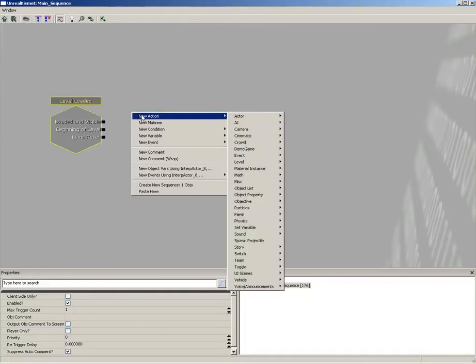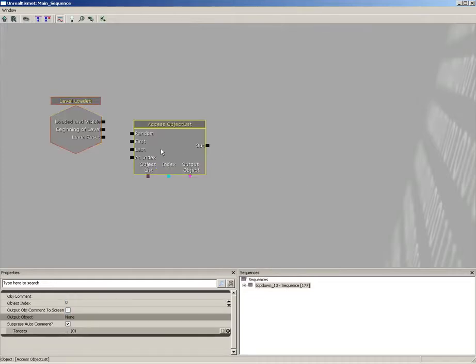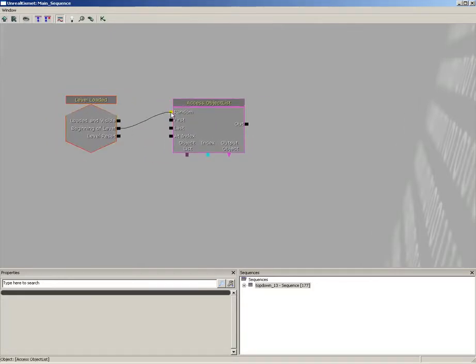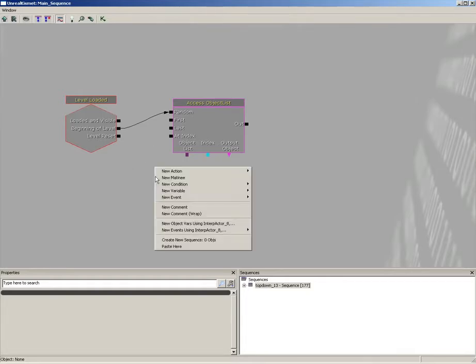So let's right-click, go to New Action, Object List, and you'll see Access Object List. Now, upon level loaded, so loaded and visible, we're going to access, actually let's use beginning of level. So at the beginning of level, we're going to grab some random entry from our object list. Now, instead of making a duplicate of our variable, we're going to do just like we've been doing with our global variables and use a named variable to access it.